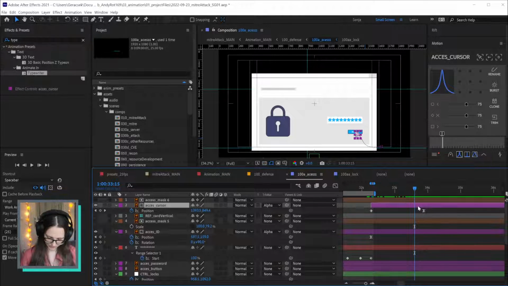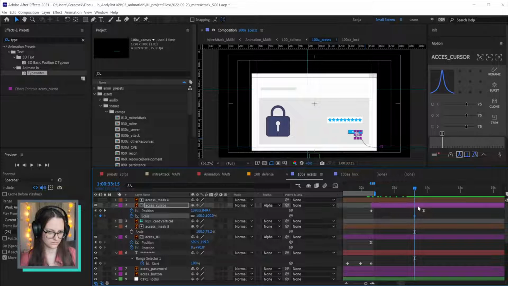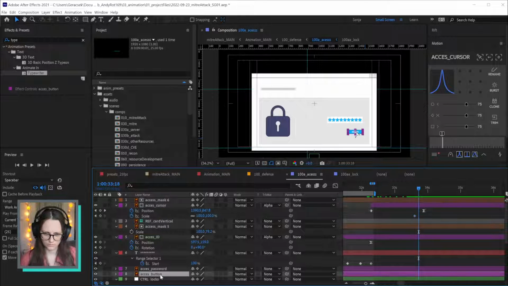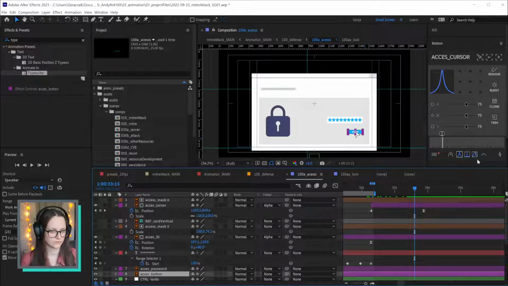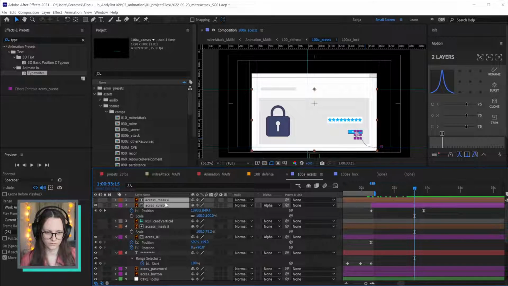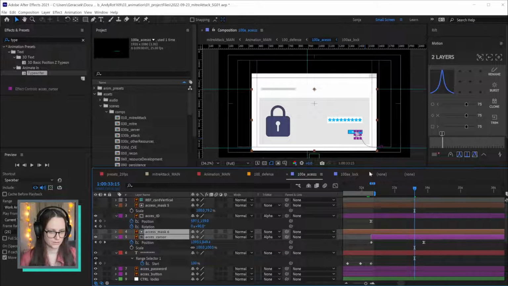Then we do a click, which is a scale. I think it's like 3. And at this point, I need the button to move down at the same time as the cursor. So actually, I can move the cursor down to where the button is. This doesn't need to be above. This can be below.